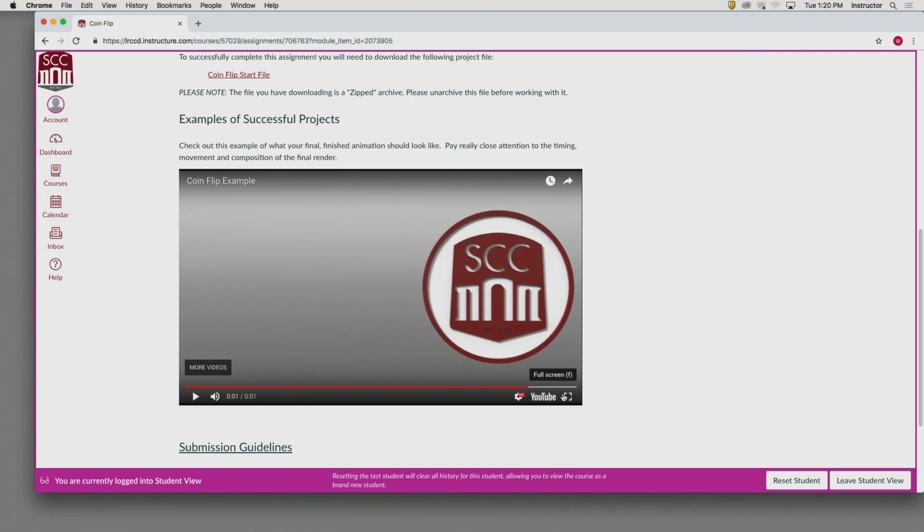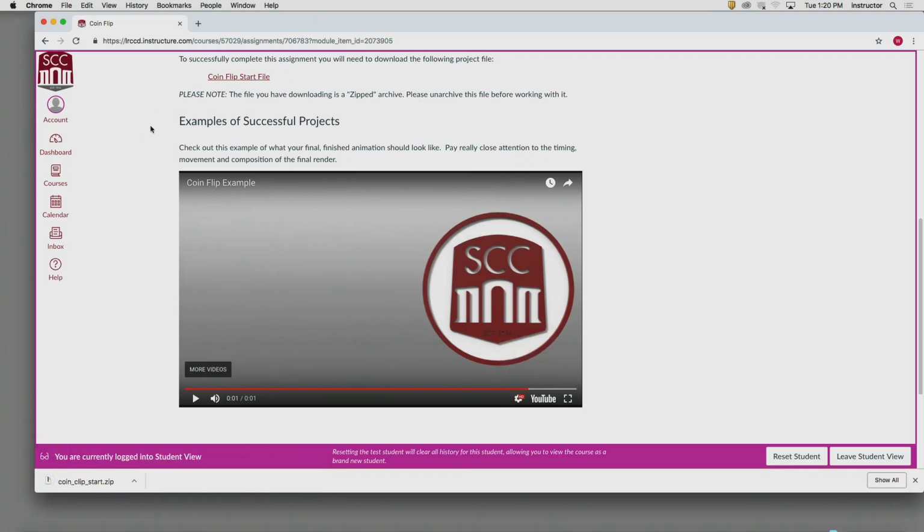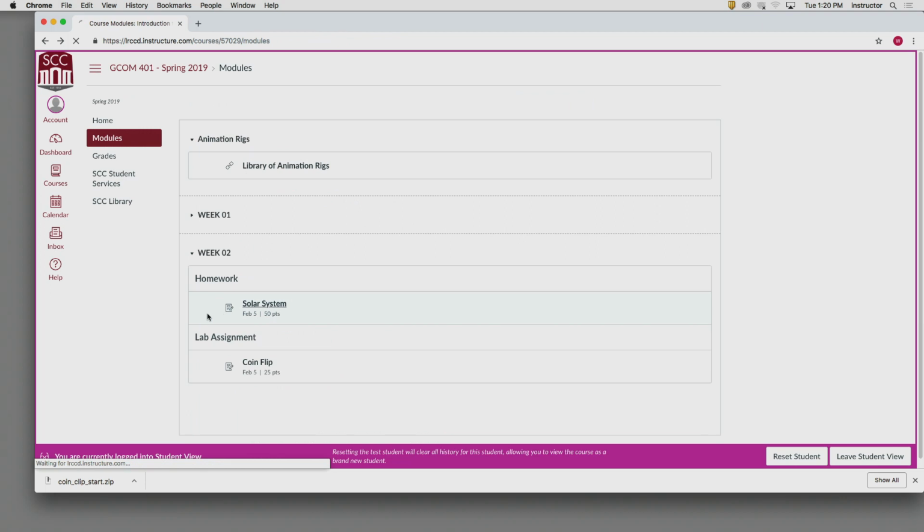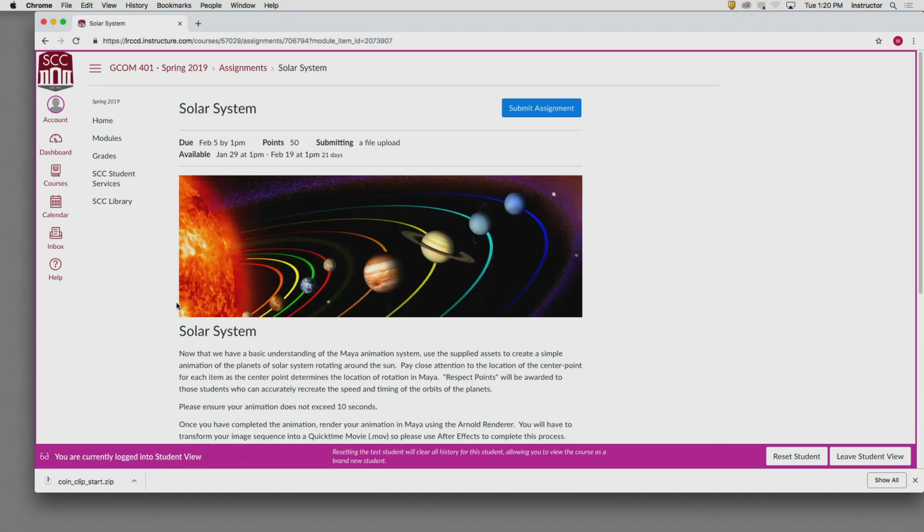Okay. I've supplied you with everything that you'll need for this assignment. So if you go into the resources section on this part of the website, you'll see the coin flip start file. That's something that you'll need to make sure you download and save. Okay? So we'll do that here in a minute. In addition, we also have the solar system, which is going to be your opportunity to apply these animation principles and this system to a very simple animation of our solar system. More on that here in a minute.